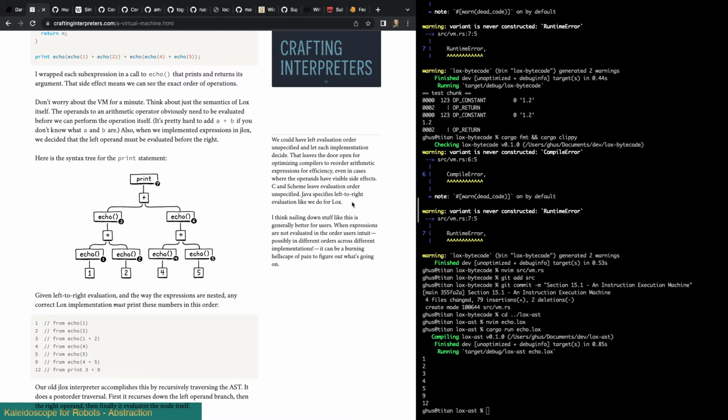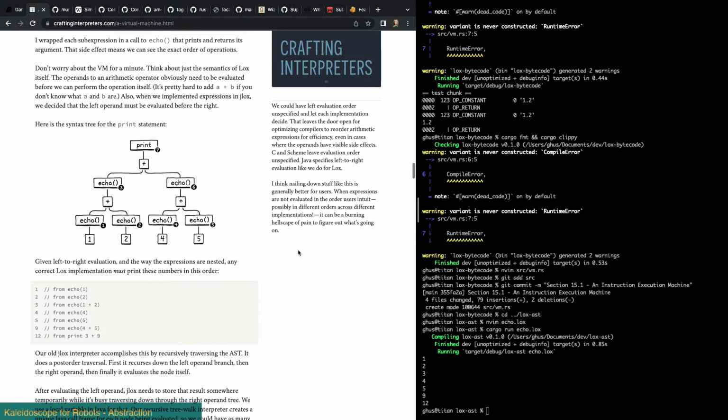Java specifies left to right, like we do for locks. I think nailing down stuff like this is generally better for users. When expressions are not evaluated in the order users intuit, possibly in different orders across different implementations, it can be a burning hellscape of pain to figure out what's going on.